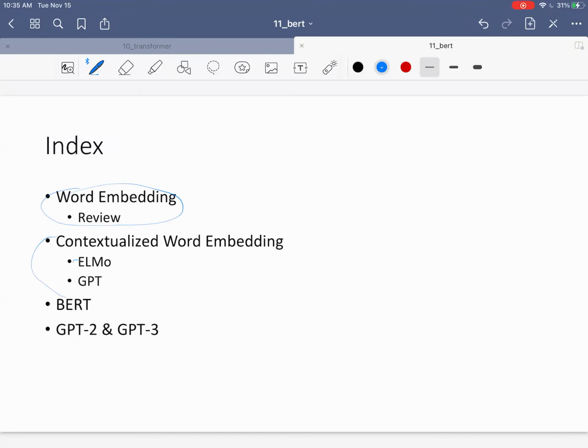There's ELMo, which is the very first contextualized word embedding generator, and then GPT, which is actually not a word embedding generator. It's a language model. But they actually came about in approximately the same time period, so we're going to take a look at them all at the same time. Then came BERT, and then we're going to talk about GPT and GPT-3, and that'll be it. So hopefully we can end earlier than usual.